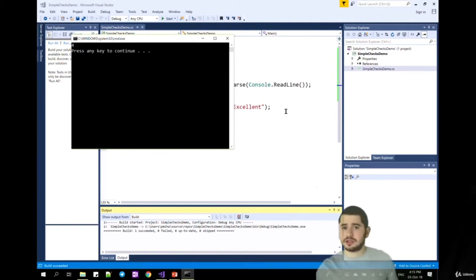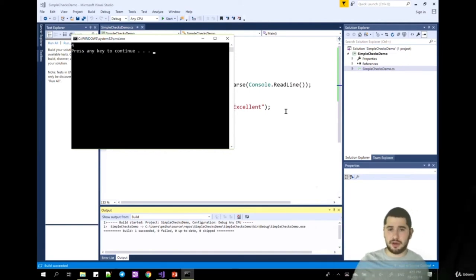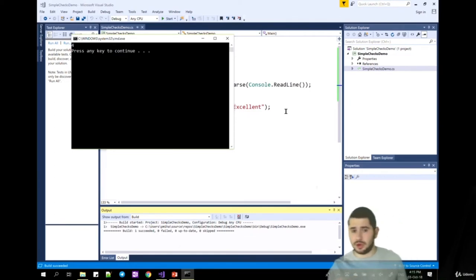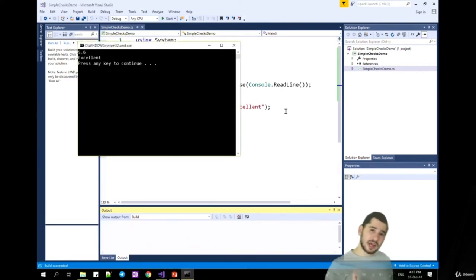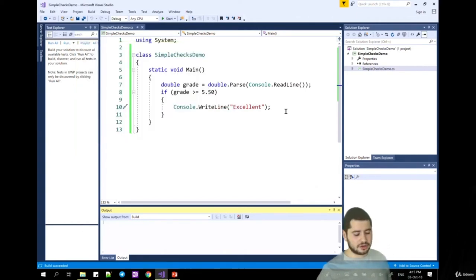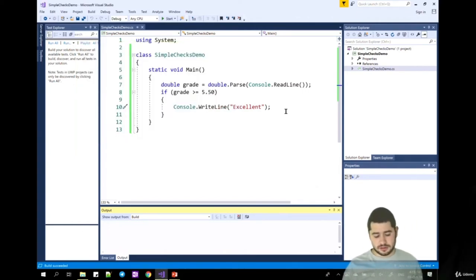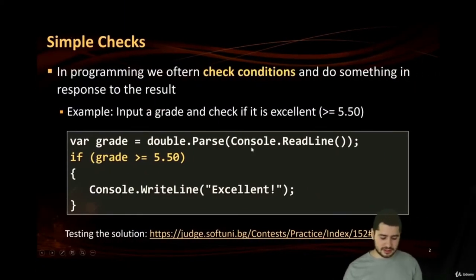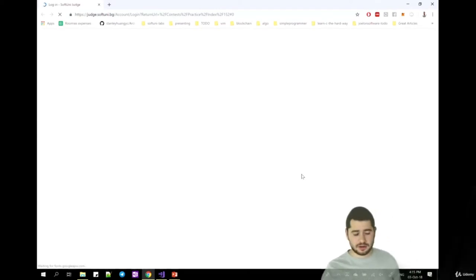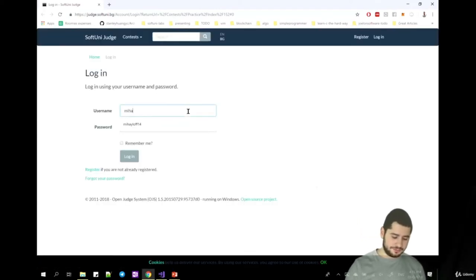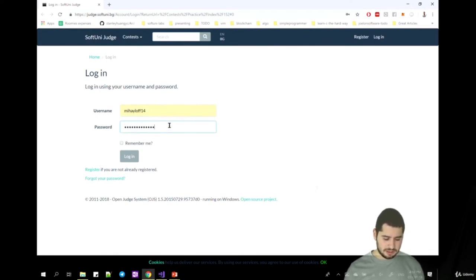You don't have any result. Yes, we did write the command that you say to the terminal excellent, but since the condition wasn't met, you won't do it. On the other hand, if I input 5.6, now the condition is met and thus you have an excellent score. Okay, so that's the task we have here, and let's test it. We have a competition here, which we'll go to. I hope you're familiar with Judge.